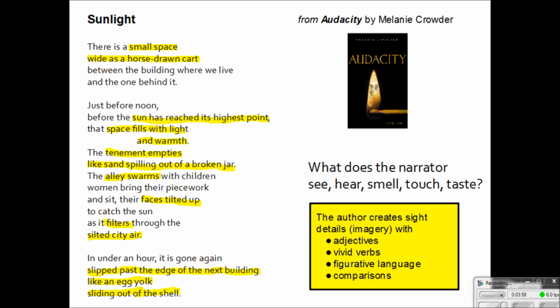I've gone through and I highlighted a lot of the visual imagery that Melanie Crowder uses here to create the experience of being in New York. And I've noticed that she does it with adjectives, with vivid action verbs, with figurative language, and by some comparisons. So for example, up here I noticed that she's used the adjective small to describe the space, but she's also told me how small. It's as wide as a horse-drawn cart. This is a time when the alleyways were filled with horses and carts, and the fact that the alley's only as big as the cart shows that it's super crowded there.